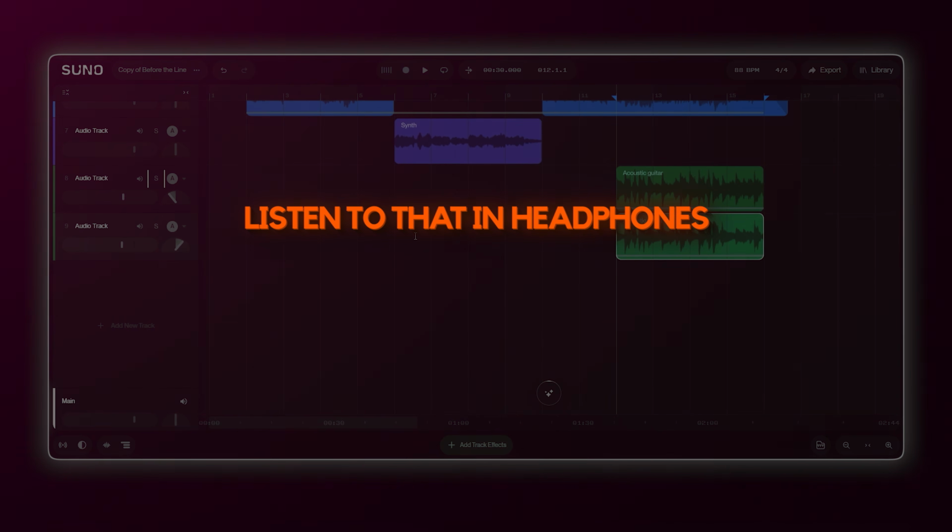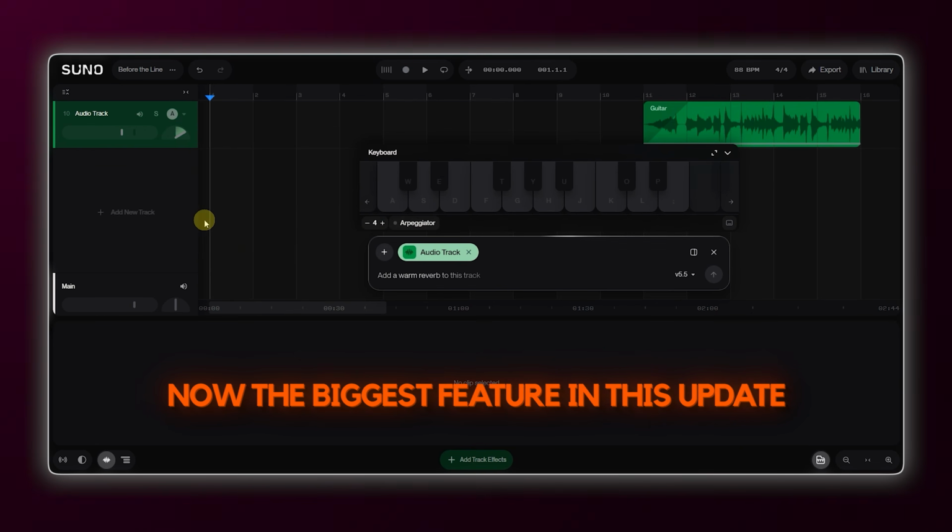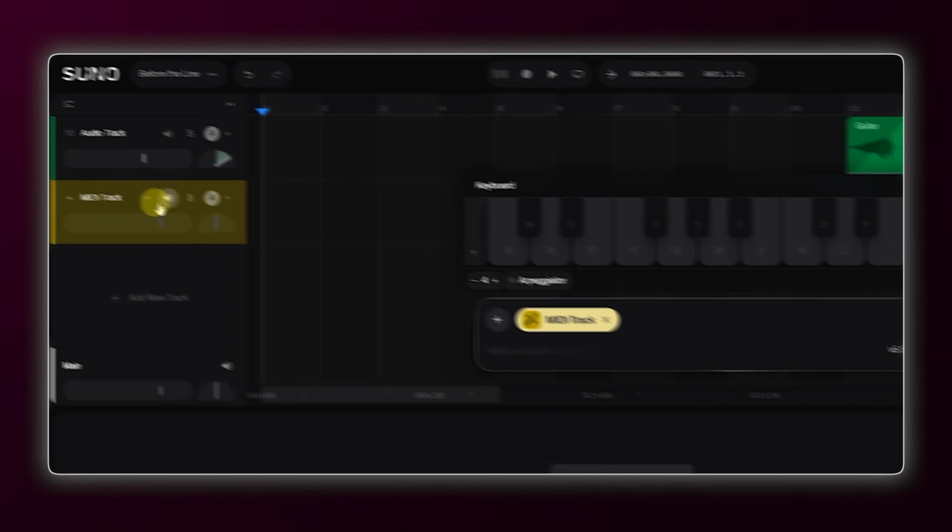Listen to that in headphones. That's a wide guitar without a single effect on it. Now the biggest feature in this update, Studio 2.0 has MIDI tracks.